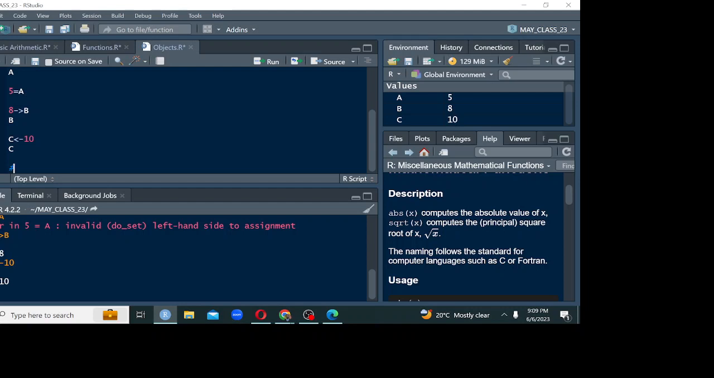I want us to look at RStudio. And in case you have any question, you ask.